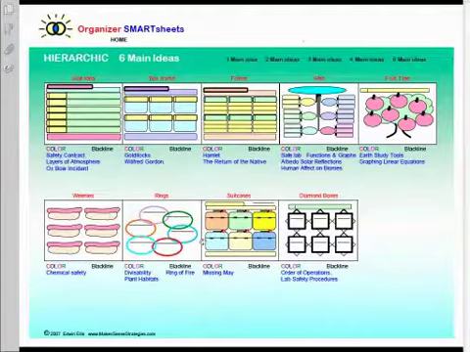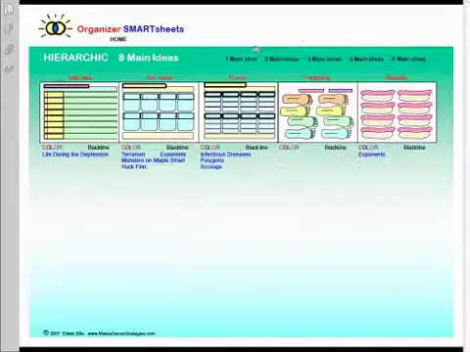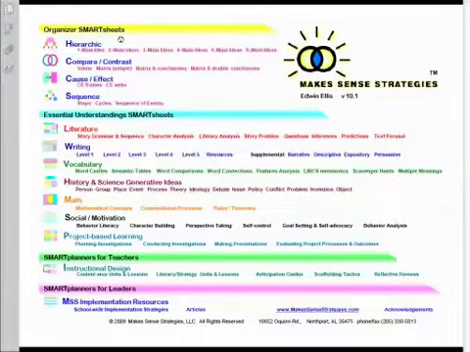Now, all of these pages, you can always just click on the word Home to get back. So if, for an example, I'm in an 8 main idea page, I can always click on Home to get back to the Home menu. So this is very easy to navigate.